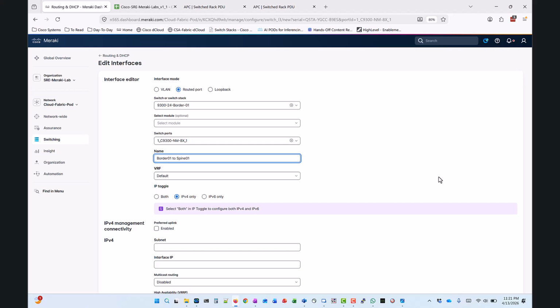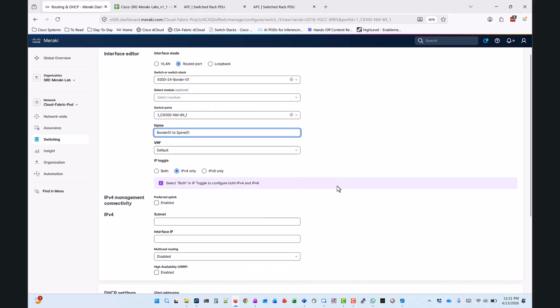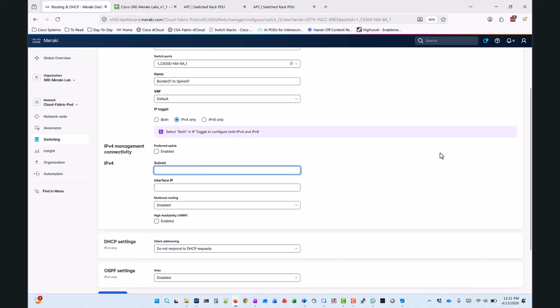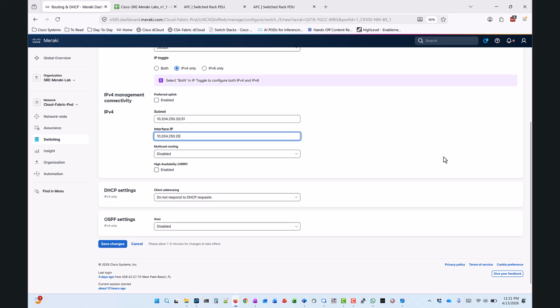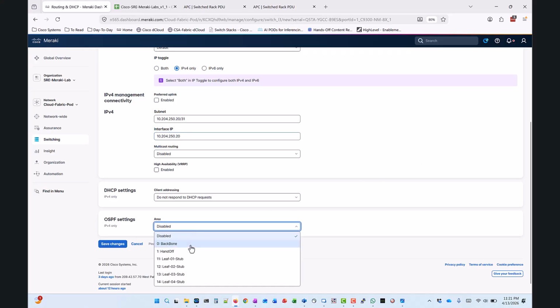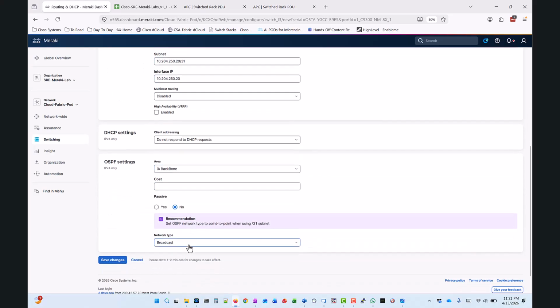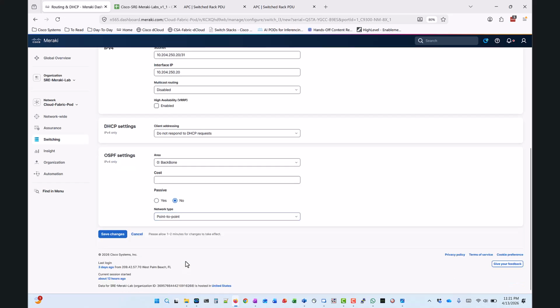Once I do that, I'll scroll down to IPv4 management, and I'll fill in the IP addressing, leaving the preferred uplink alone because we want that to continue to go northbound over VLAN 3. I filled in the IP addresses, so let's move on to OSPF. In this one, we're going to go to OSPF 0, then we're going to set the network type to point-to-point, and then click Save Changes.